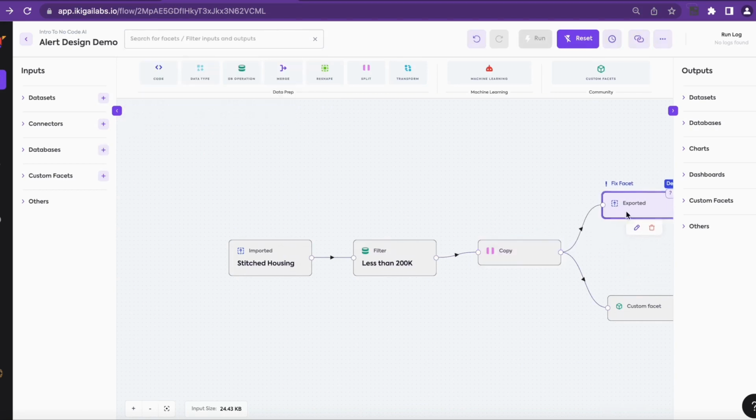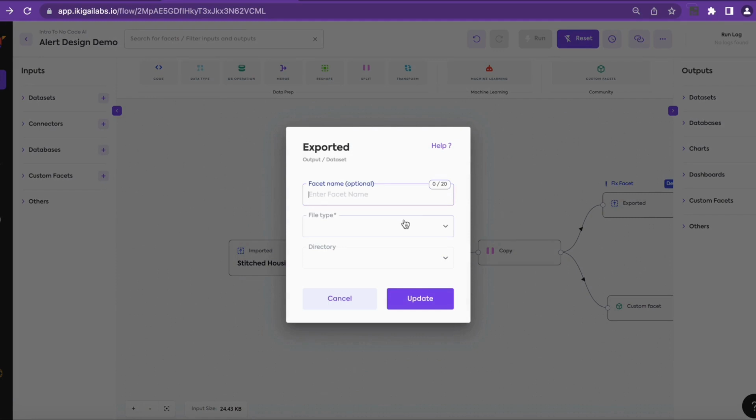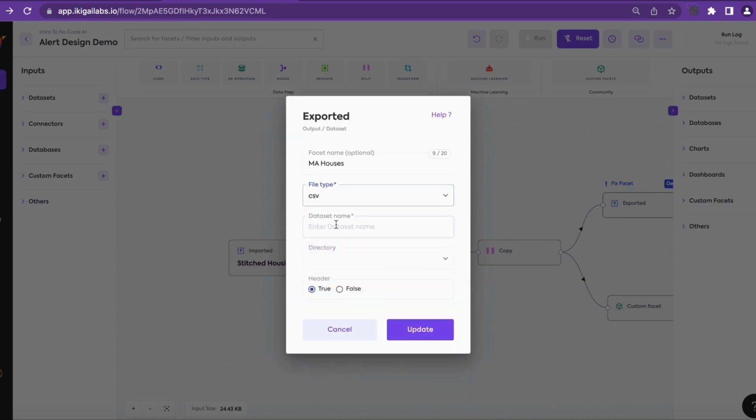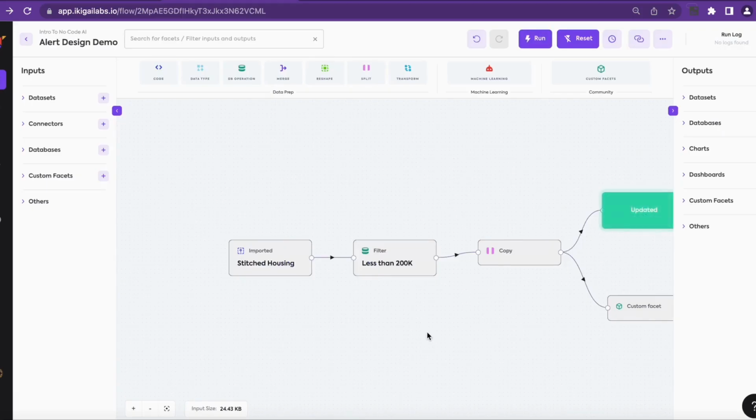Now we need to select the edit for the export facet. We'll name this facet as MA houses and select the file type as CSV and we'll give the dataset name as MA_houses and click on update. Now we need to select edit for the custom facet.